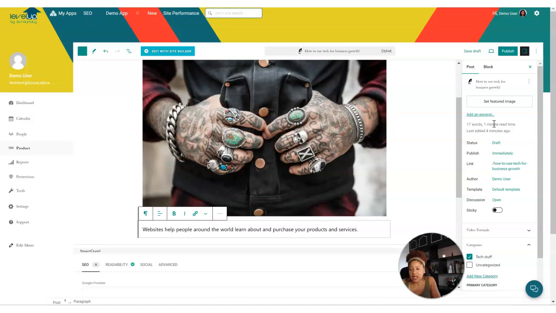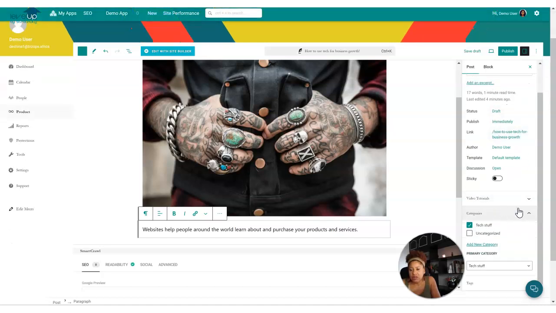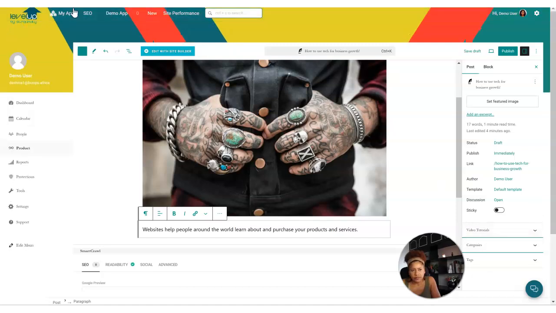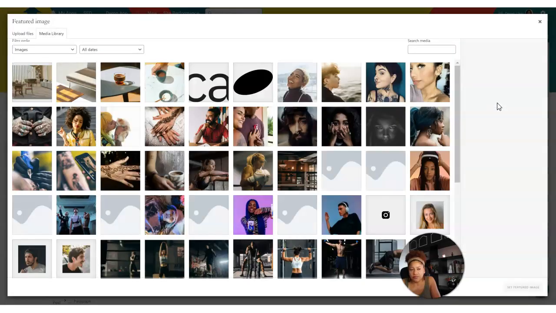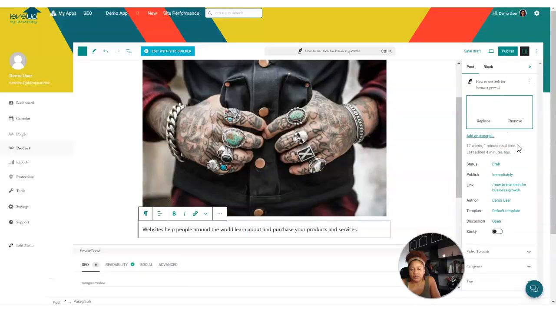Now, there's one thing that I forgot to tell you. You also want to add a featured image. Okay. So to add a featured image, you're just going to come over here under this. So these are two tabs, right? So you're going to come under the post tab and you're going to click set featured image. And let's go ahead and set this as the featured image.